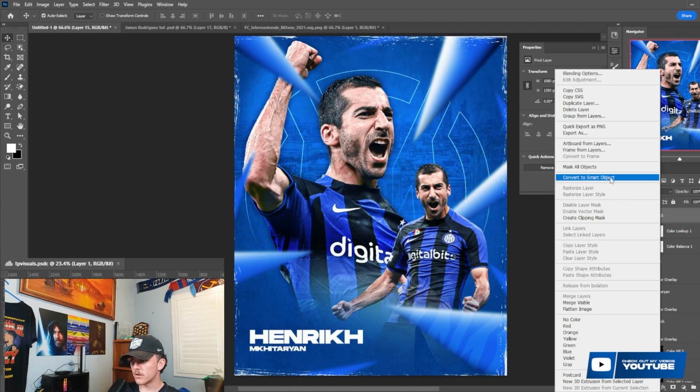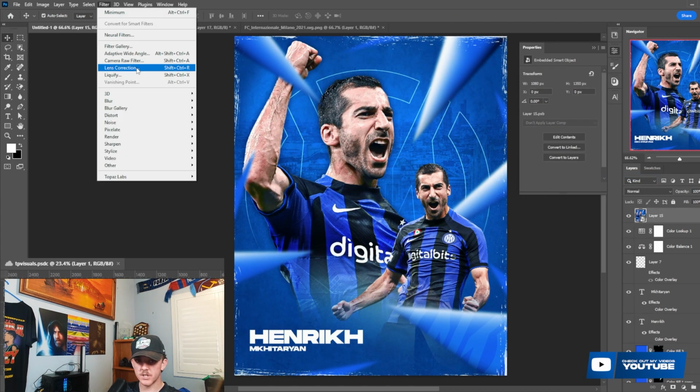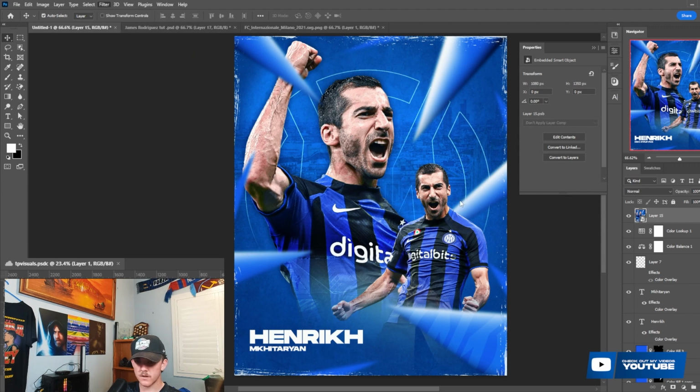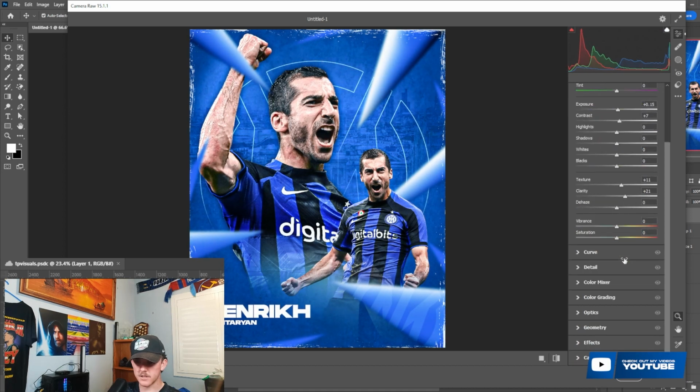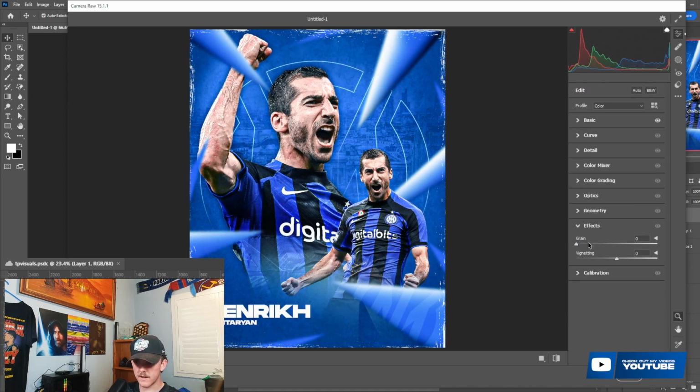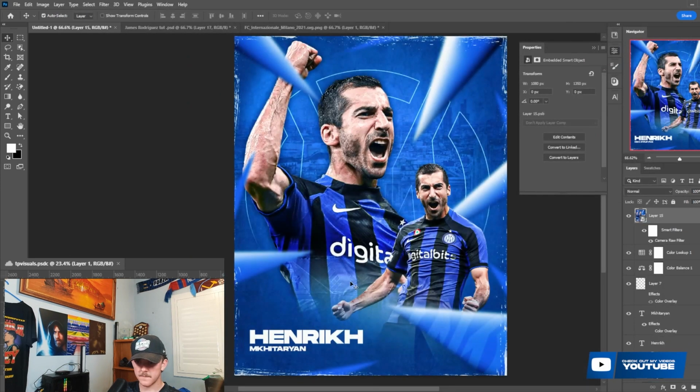Now press Ctrl Shift Alt and E, convert it to a smart object, come to camera raw filter and play around with the clarity, texture and contrast. Add a little bit of exposure boost. Now come to effects and a bit of grain and vignetting. And there we go. There's how you make this Henrik Mkhitaryan graphic.